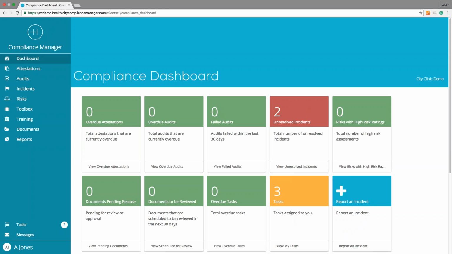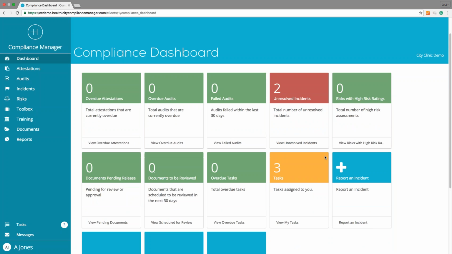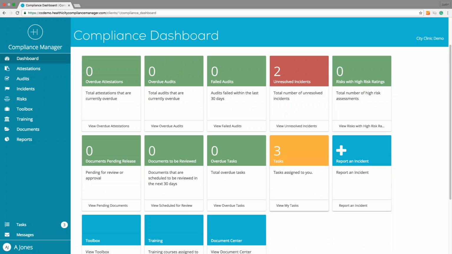Sure. What we're looking at here is the Compliance Manager dashboard. I know that there's an incident reported on the dashboard because of the incident card. I see I've got two here that are unresolved. Any of your staff or anybody in your organization that has access to Compliance Manager is able to report an incident through the system. For that, I'll click on the Reported Incident card and be taken into the workflow.